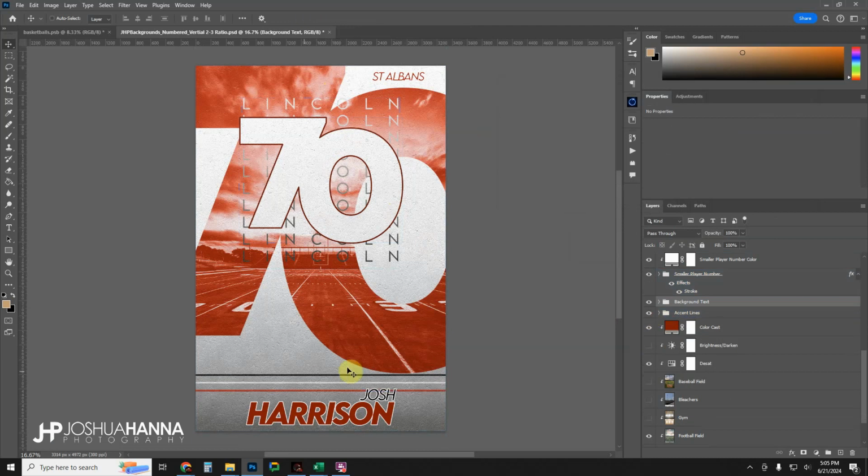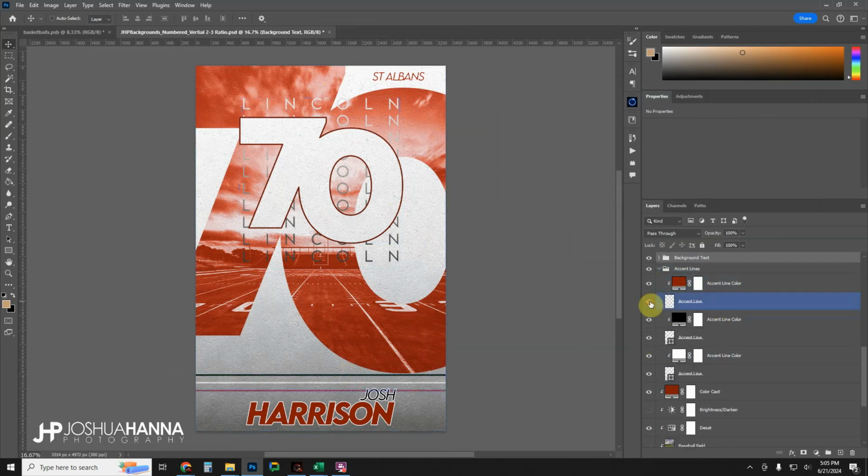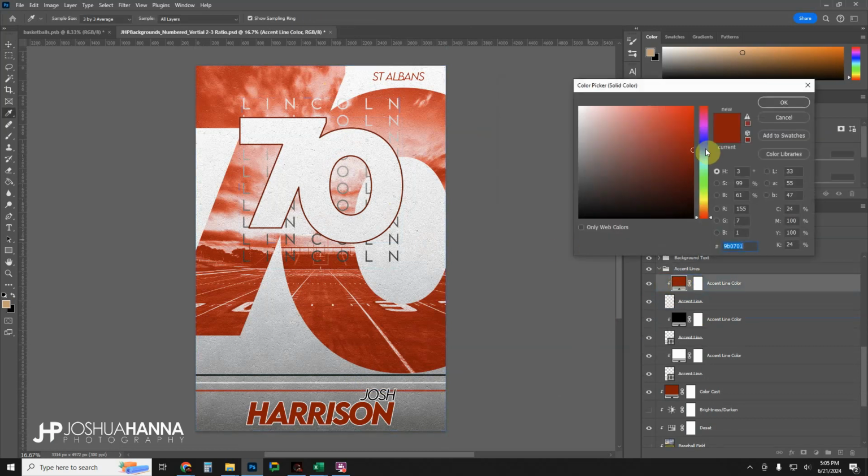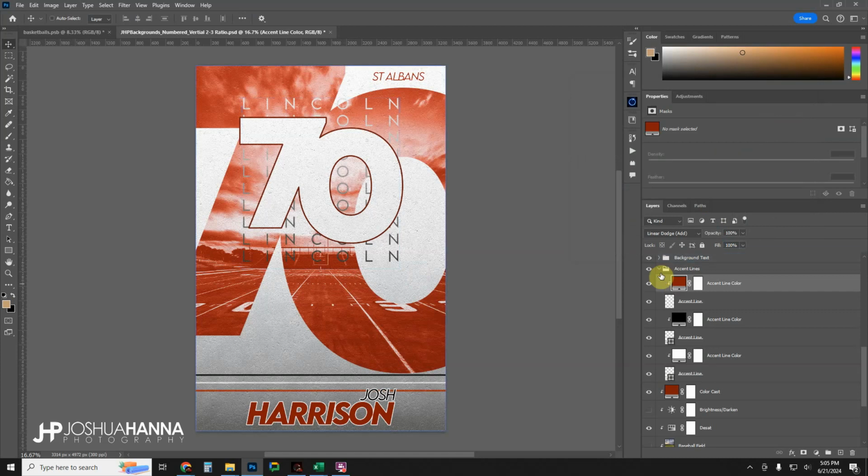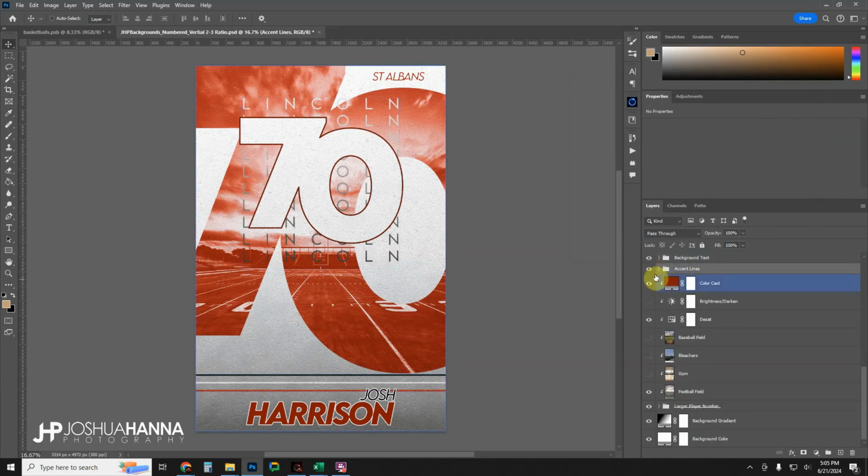Then we have some accent lines at the bottom here. If we expand this group, we can see these are just standard lines and they have a solid color fill attached to them. So if you wanted to change that from red to a blue or to a green or what have you, just pick the color. Or once we load our subject up, we can use the eyedropper to select a color. We'll look at that again in just a second.